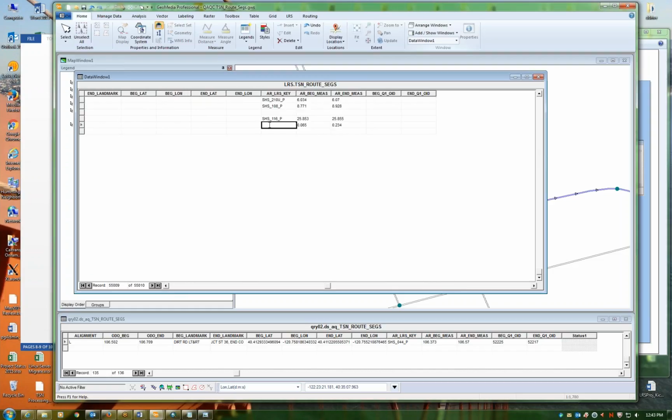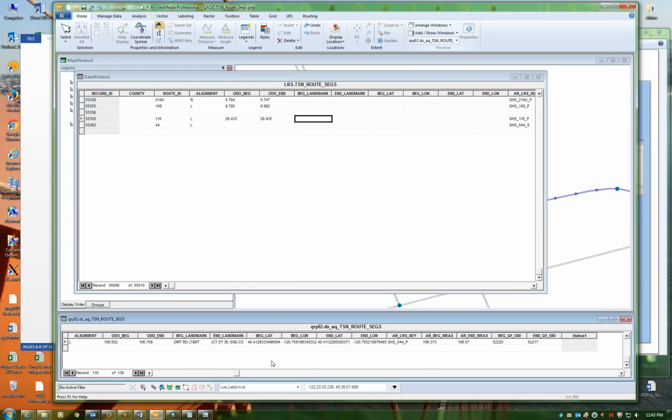All right. What was it? SHS 044 S. And alignment is... Oh, there's no alignment. We don't have to worry about that yet. The route ID is 44. The alignment is left. And I don't remember. It's all right. Now this will pop back in here.